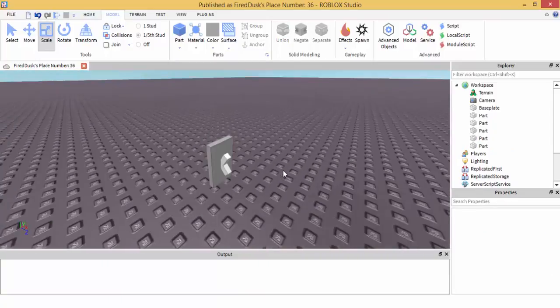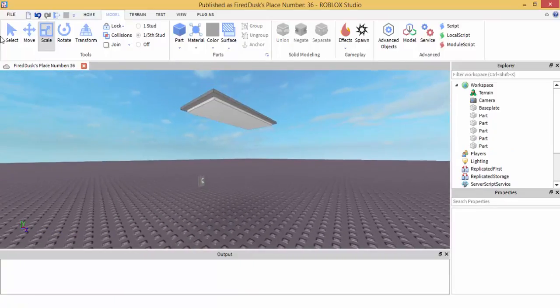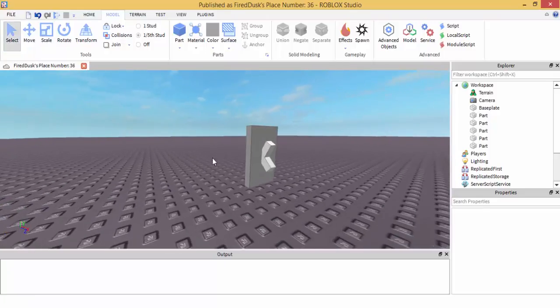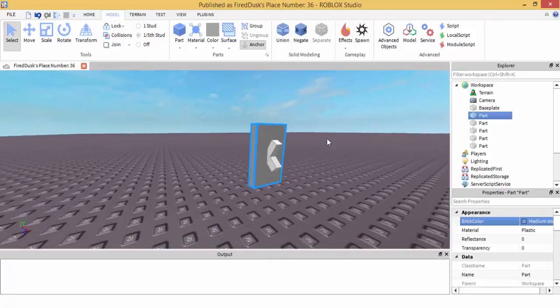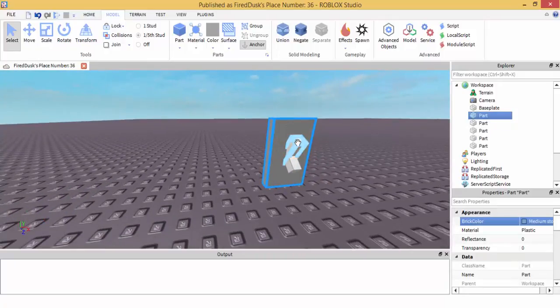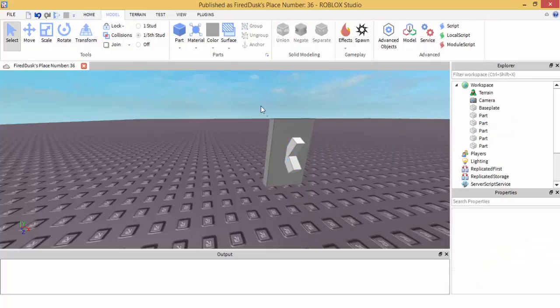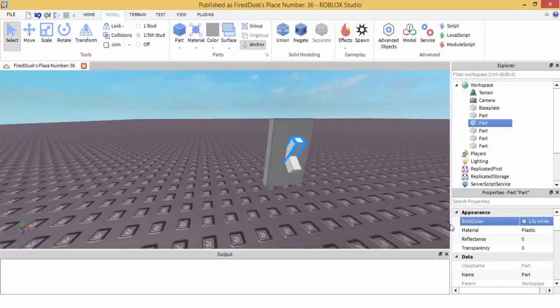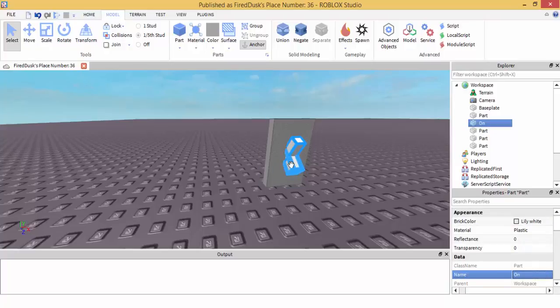Alrighty guys, I'm back. So let me just show off what I did so far. I made a part, just a small little part right here, and I made these two parts. So let's work with this light switch first. We're not going to get to scripting. We're just going to be naming this stuff now. So let's name this one On, and let's name this bottom one Off.